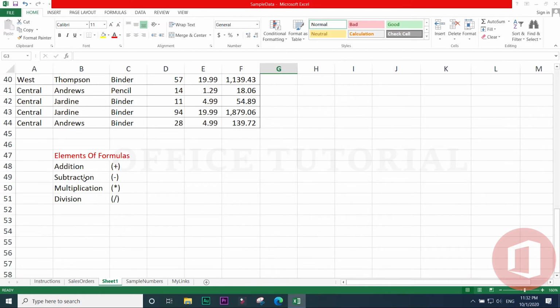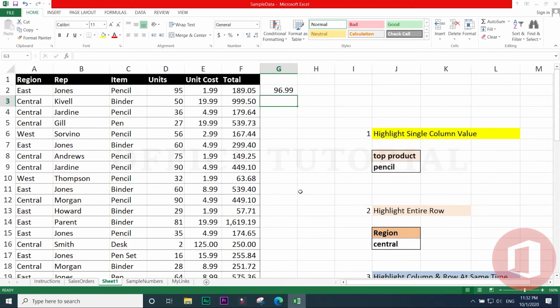Another element of a formula is subtraction, minus. To use minus, first of all we click the equal to sign, then choose the cell which you want to subtract. 3D minus 3E, enter. Now we have subtracted the cell 3E from 3D. This is the result or output.